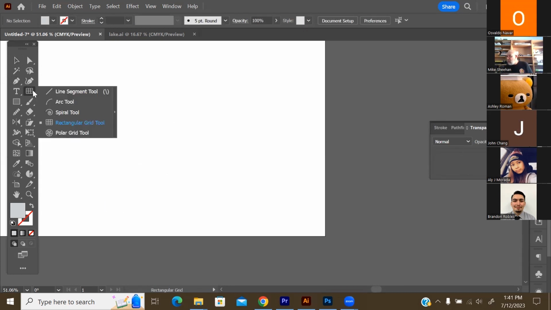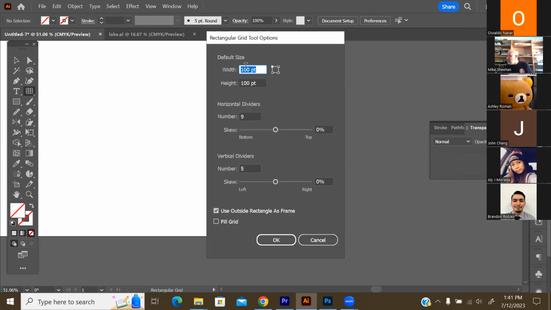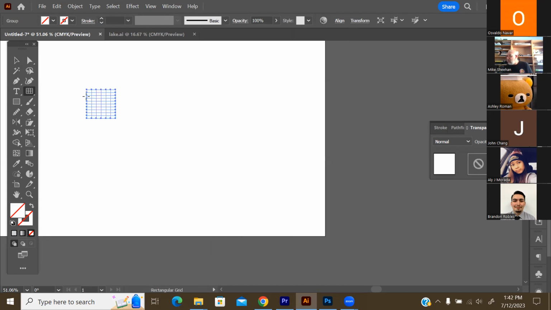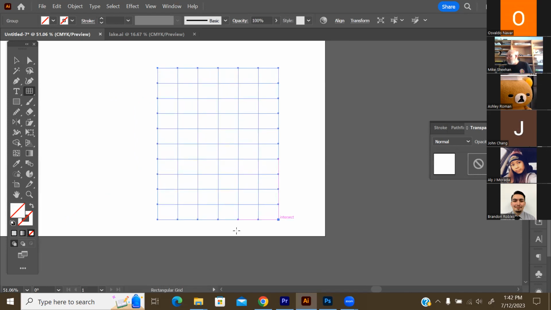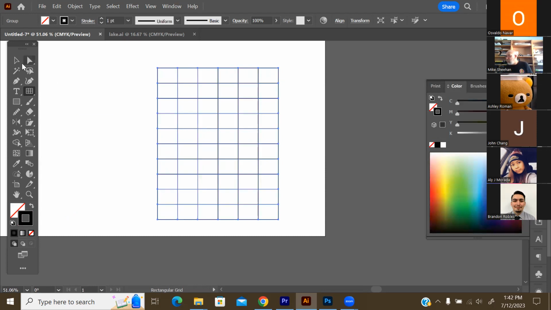This one right here that lives with line segment just makes lines. It's a grid thing. Sometimes this comes in handy. You can click it, set the number of horizontal dividers and so on and so forth. How many I want, I can push that in. Okay. And then when I grab this, it will give me a grid. Make sense? Yes. Which comes in handy.